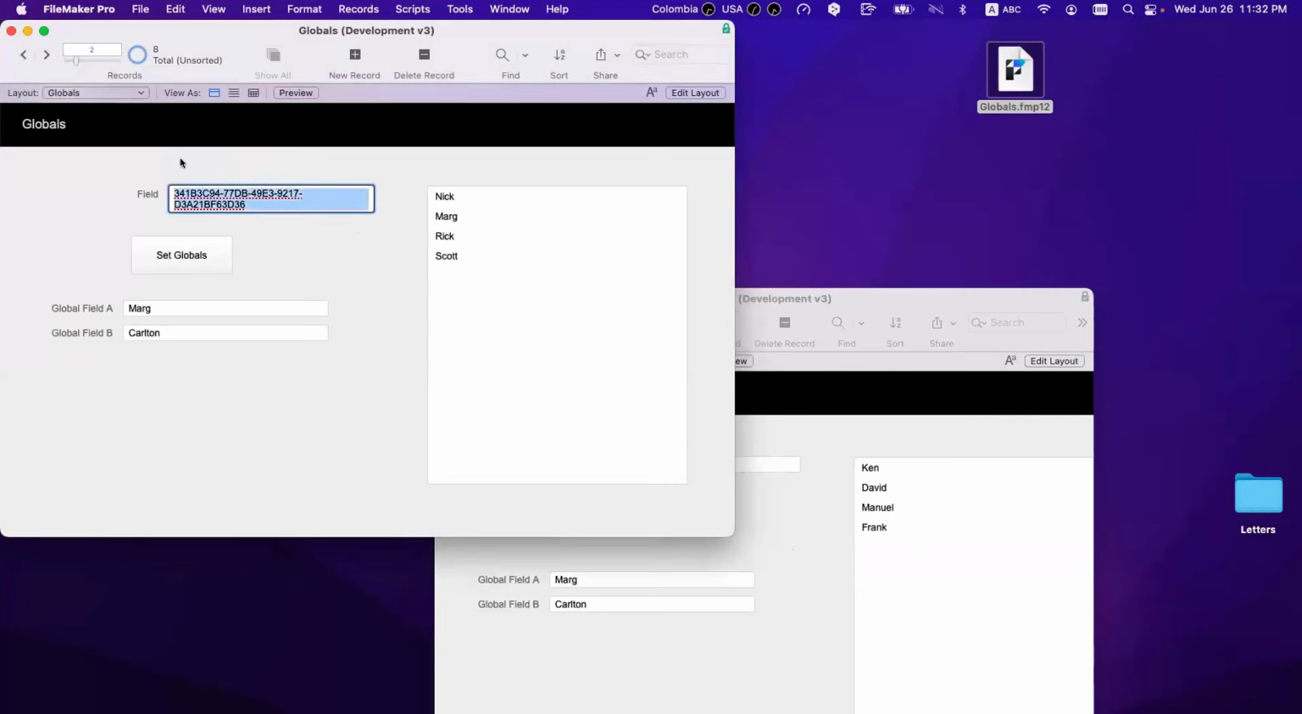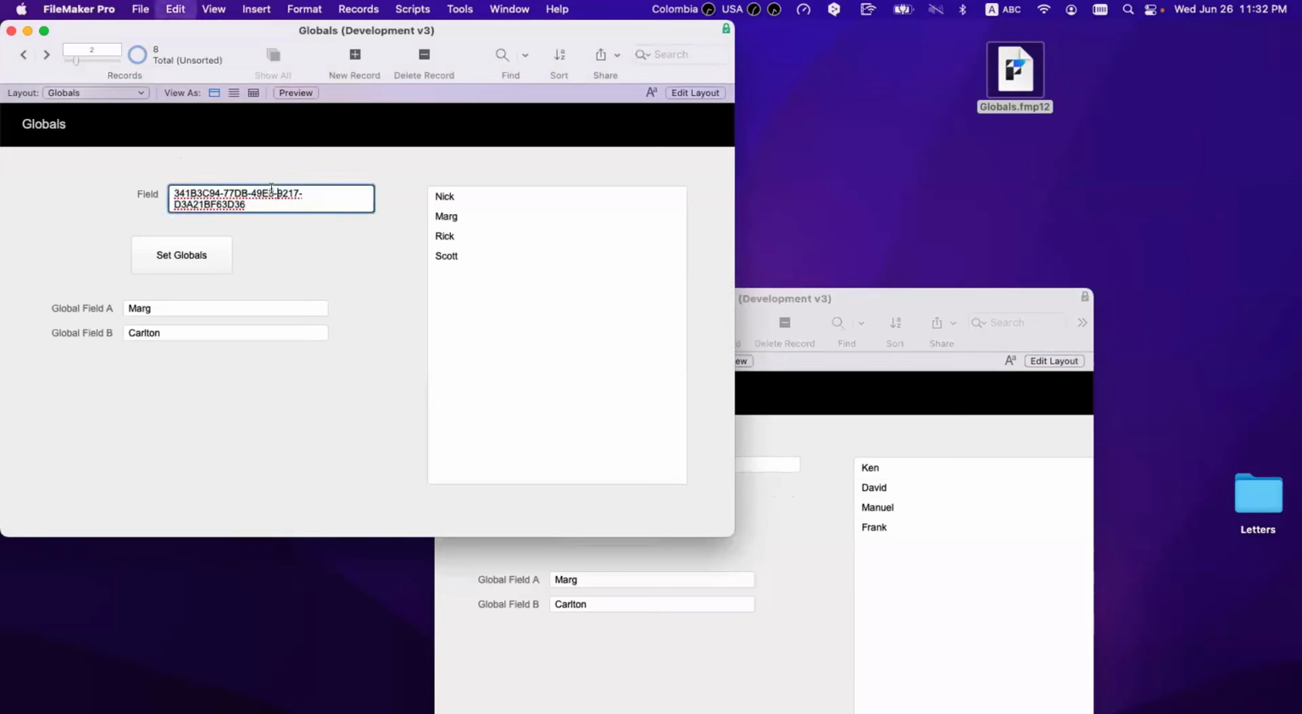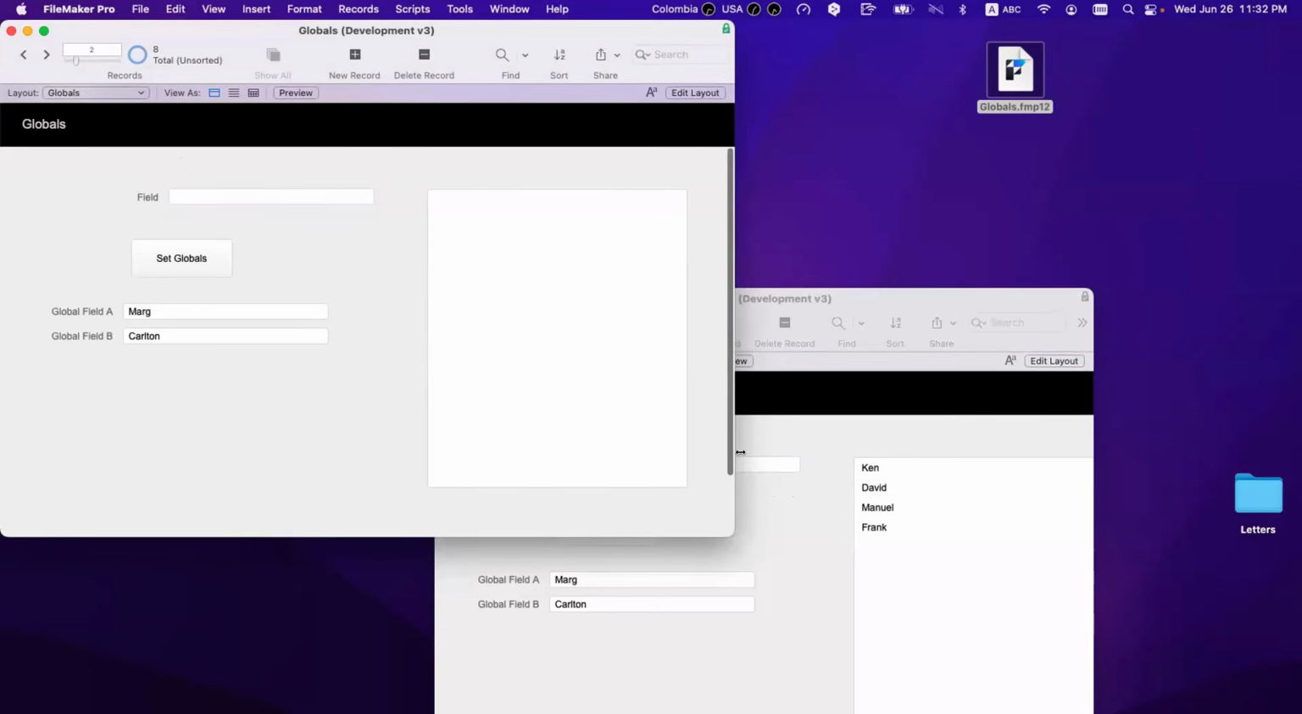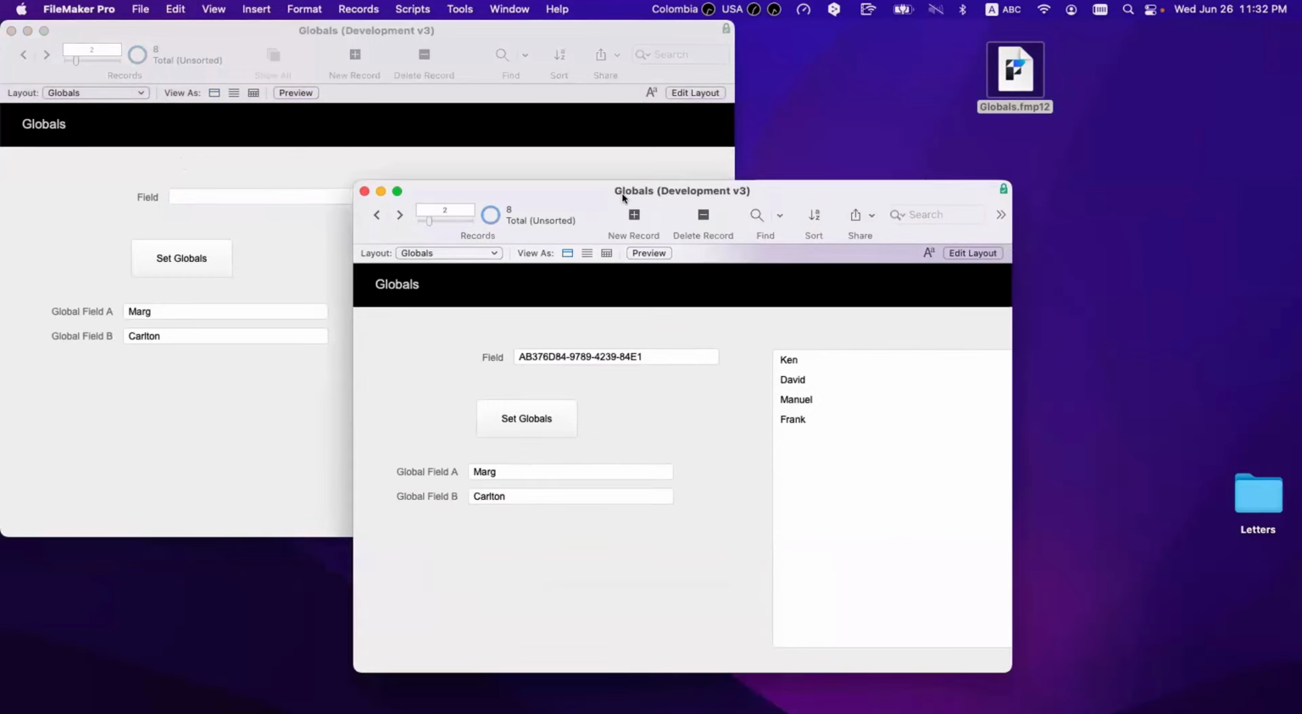So now I have this guy here, and now I have this guy here. And if I blank this, it's not affected. So that's the biggest difference with globals, right? Correct? So do we have any questions so far?